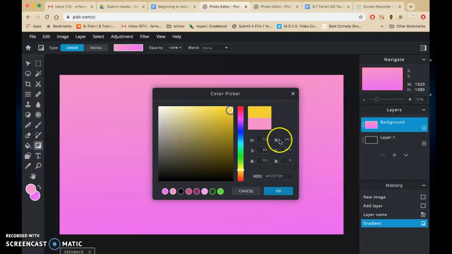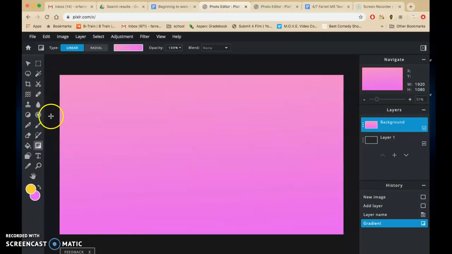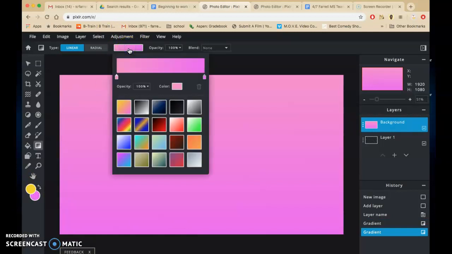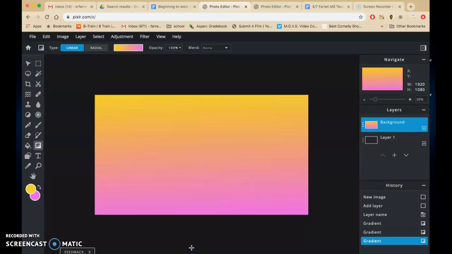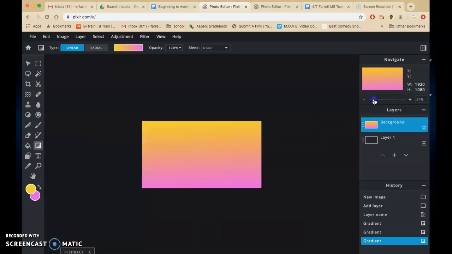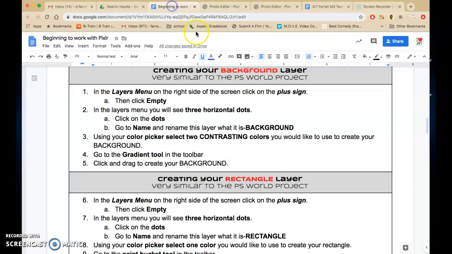So I'm going to do a yellow and a pink just because I need some bright, vibrant colors. We've been having some rainy days. So when I click and drag, these two colors over here aren't showing up here. That's all right. You click up here, and then in the upper left-hand corner, it'll always do your foreground and background colors, all right? So I'm going to click and drag, and now I have more of a contrast, which I like, okay? So I've done my background layer.